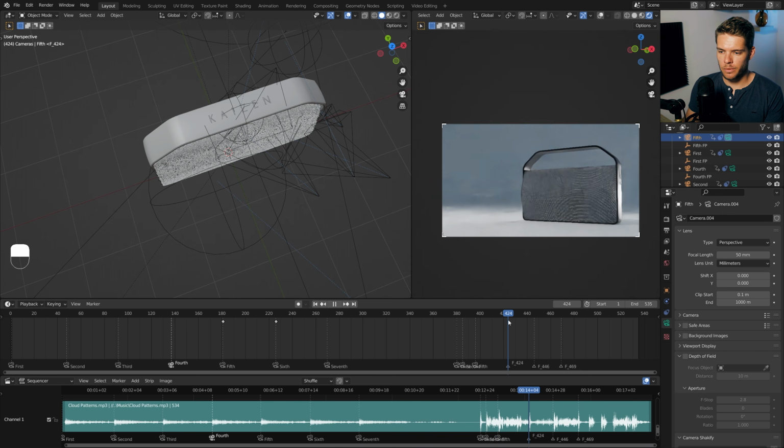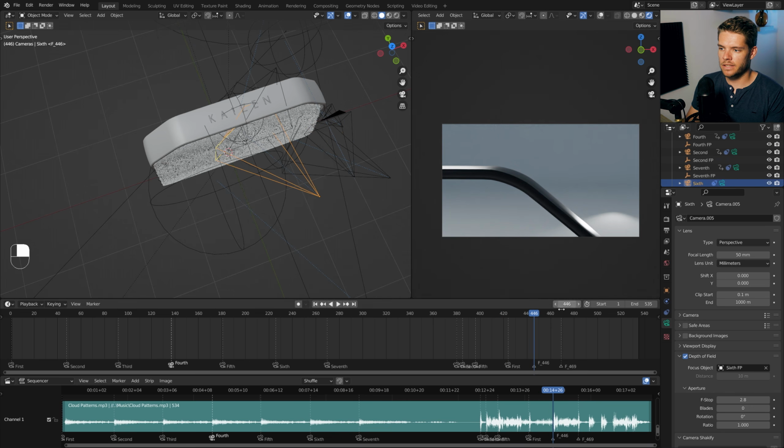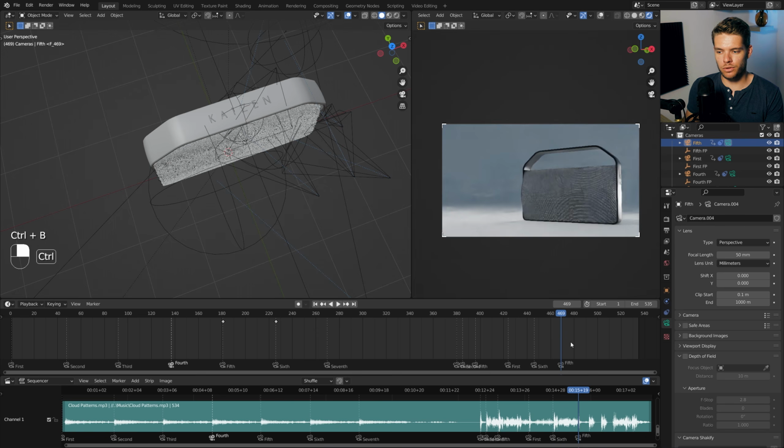And finally, let's go back to this one, and let's take the first one. Let's hit Control B. And over here, let's take our sixth, and hit Control B. And finally, let's take our fifth, so we end with the complete product in view here. So I'm going to take the fifth camera animation, and hit Control B on the last one.